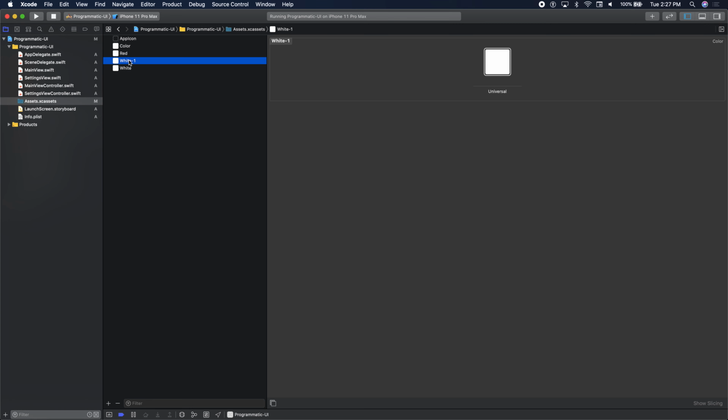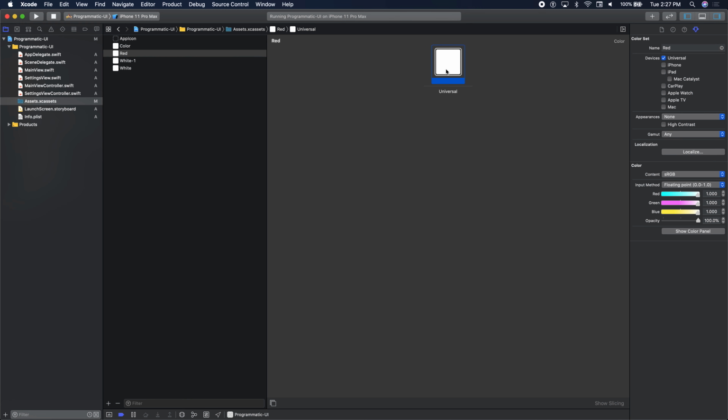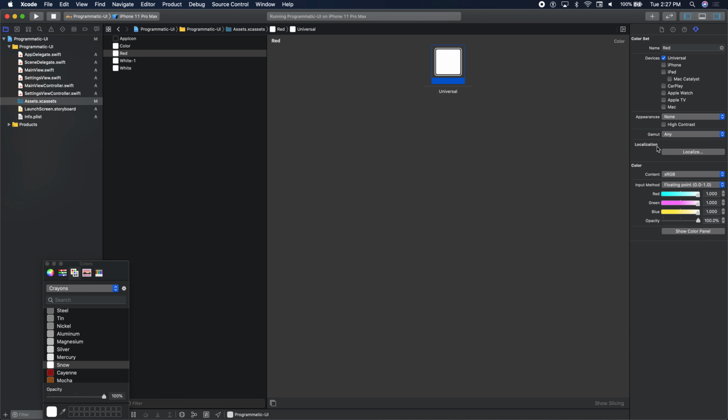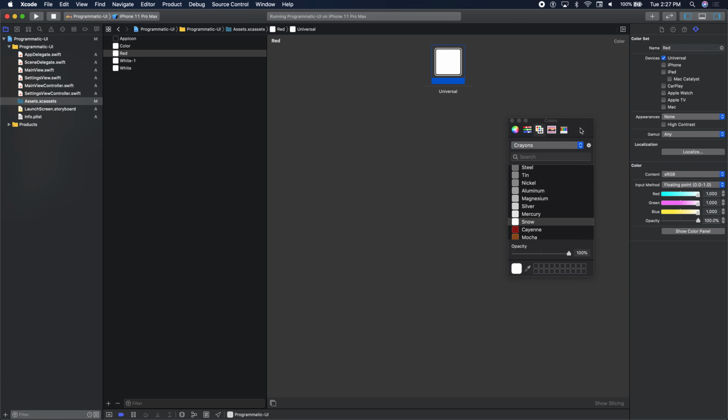We need to change red's color. So click on the color box. Click on the color box, and let's zoom in here. Click on the color box, show color panel. Oh, the thing is in the corner, sorry. Your panel should come up. Do you see your panel?